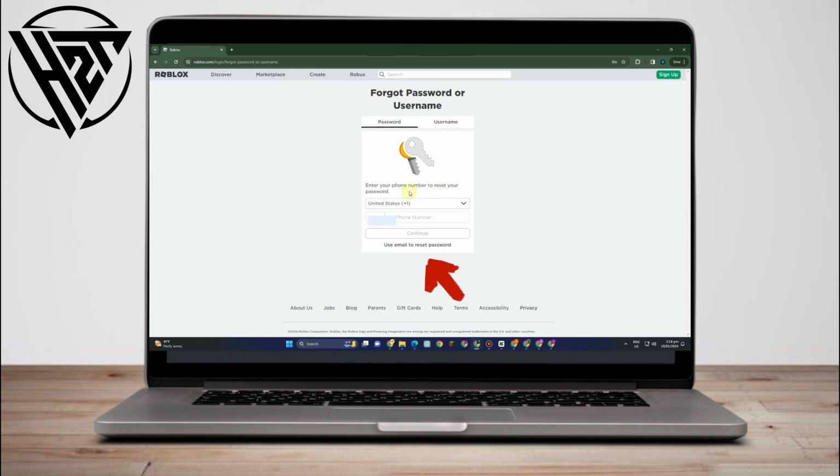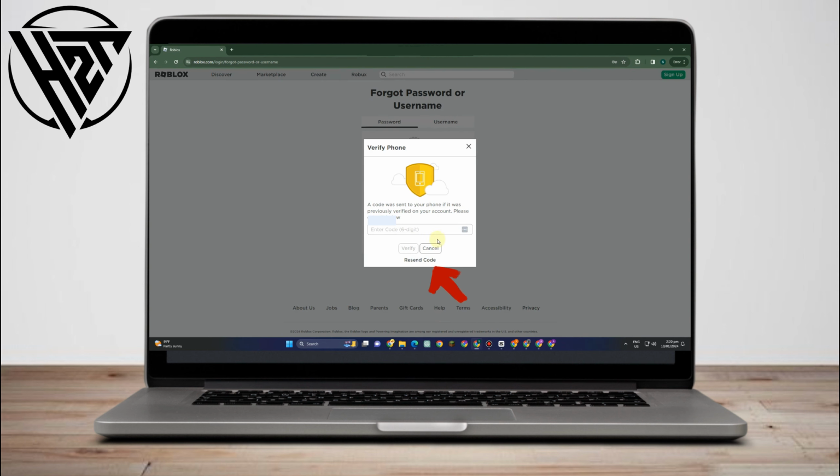For example, I chose this phone number here, so I just have to tap my country, enter my phone number, and then click continue. Now what you want to do next is to wait for this verification code. After I receive this code on my phone and type it right here, all I have to do next is click verify, and then I can change my password here on Roblox.